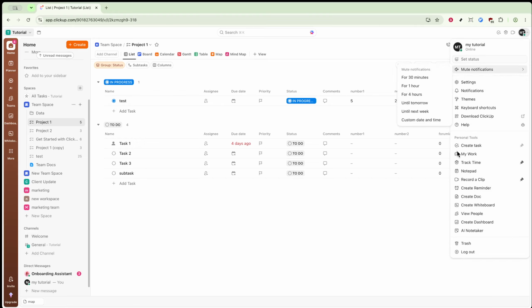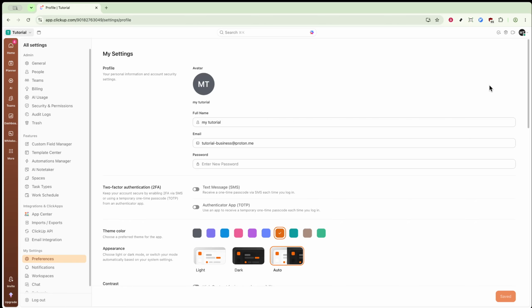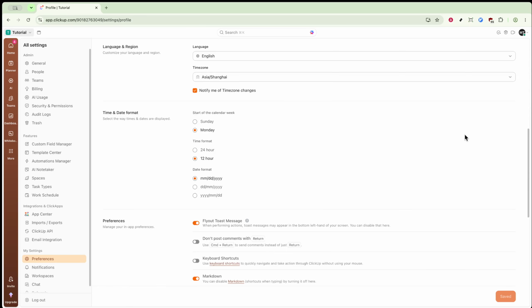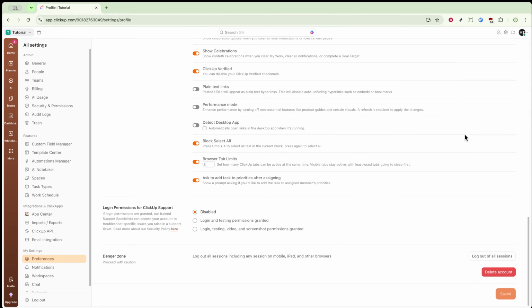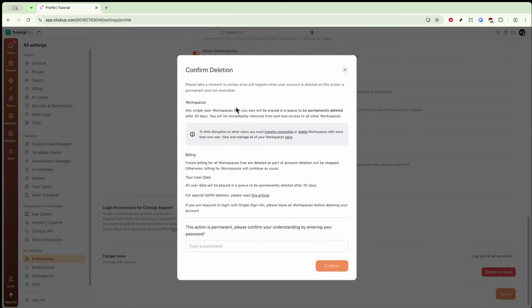Now that you're in the Settings menu, scroll down until you find the option labeled Delete Account. Once you locate it, click on it. At this point, Clickup will prompt you to confirm your decision by entering your account password. This step is crucial for ensuring that only authorized users can delete the account. Carefully type in your password, and once it's confirmed, your account will be deleted.